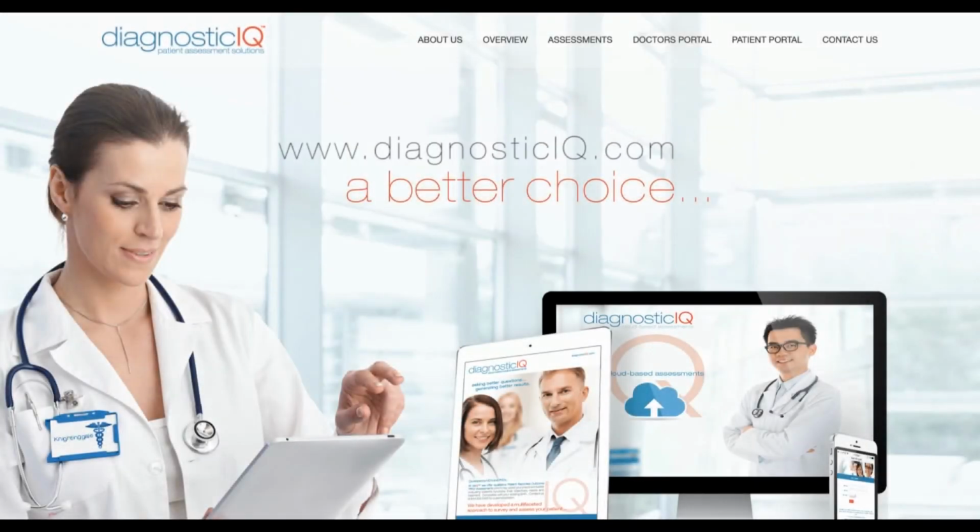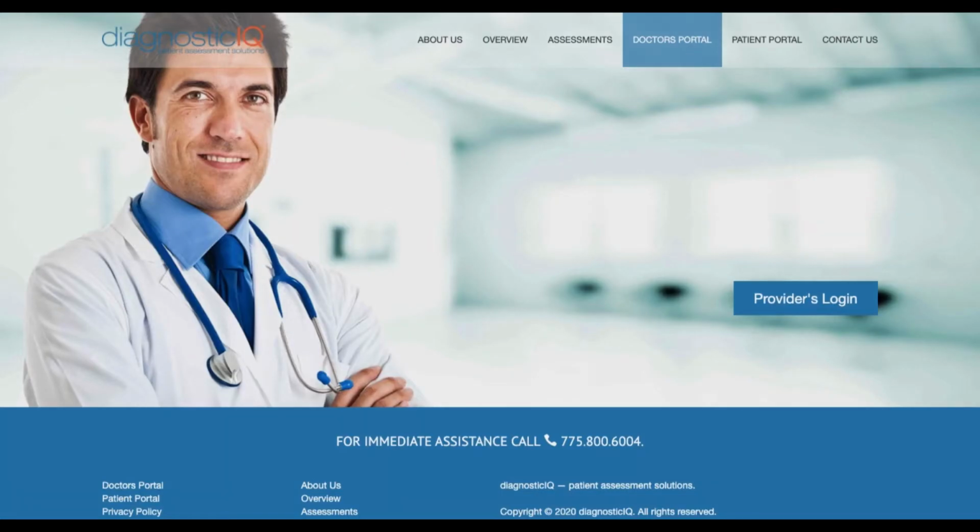First, go to www.DxIQ.com and select the Doctor's Portal tab at the top of the page. Then click the blue Provider's Login button.